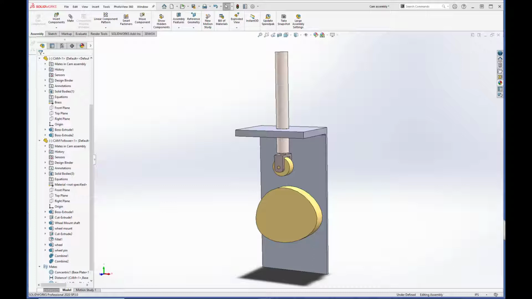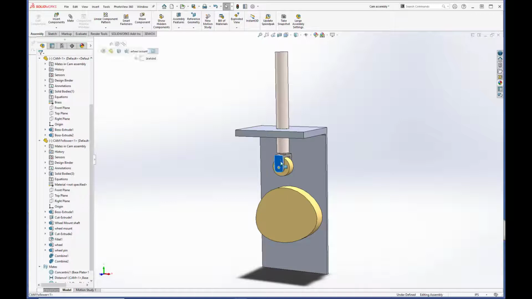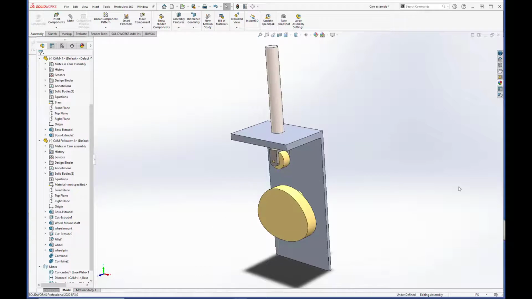Here we have a basic assembly consisting of a cam, a follower, and a backplate. The follower is free to move up and down in the Y direction, and the cam is free to rotate about the Z axis. As I've mentioned in the past, we can't fully define these parts, otherwise the dynamic mechanical mate won't work and will cause an overdefined error in the assembly.